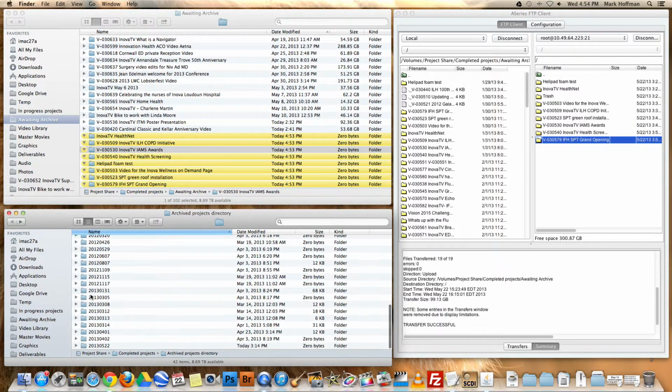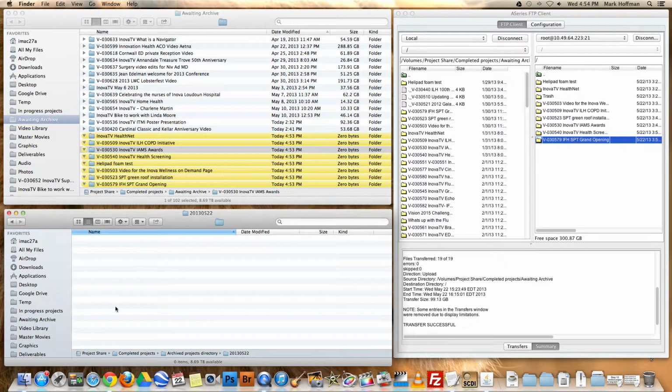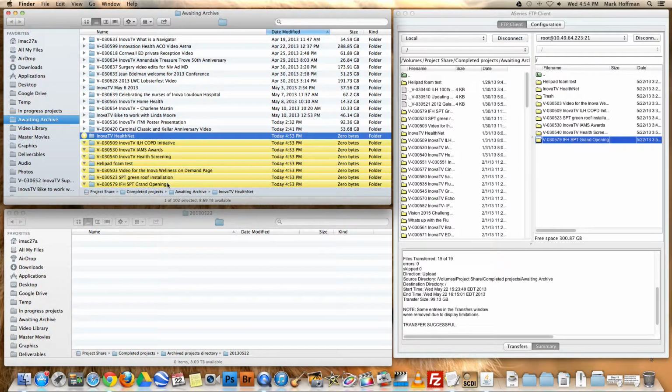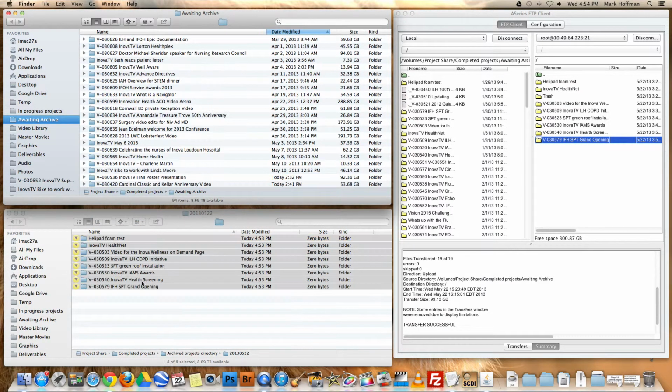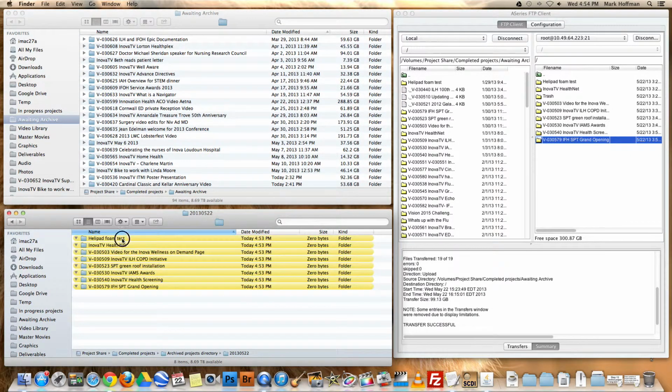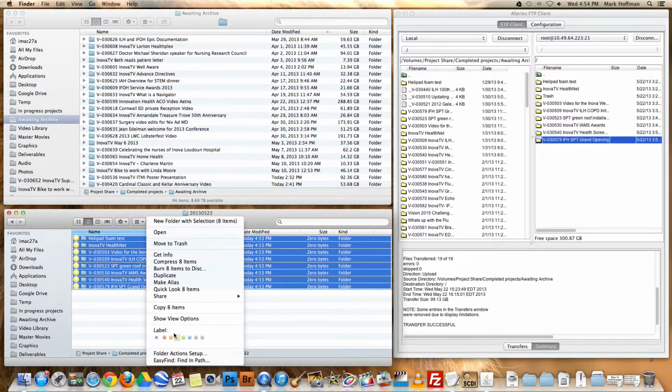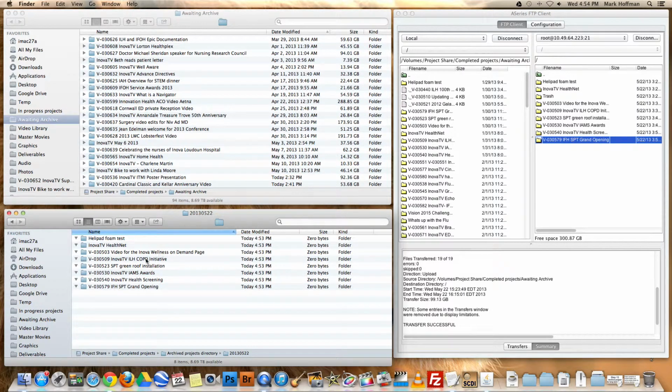And down here, remember we started the new tape, 2013-0522, in our archived projects directory. Well, let's go inside that tape, and let's move all of these empty folders in there. Now they're no longer in the awaiting archive folder. The contents are on the tape, and the folders themselves, which are empty, are now in the 2013-0522 directory. Let me make these regular. No point in having them yellow anymore.